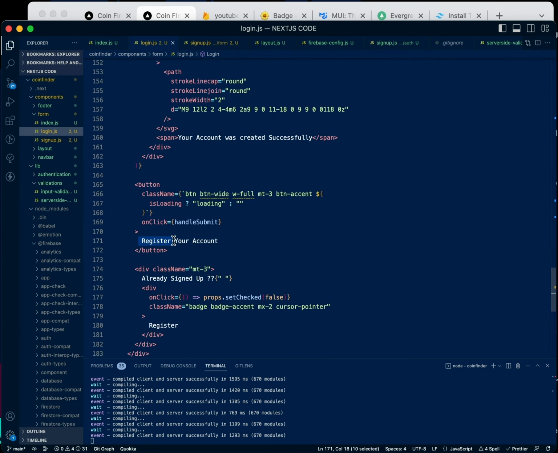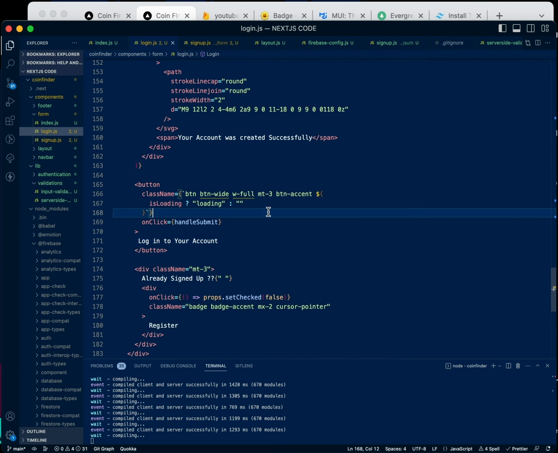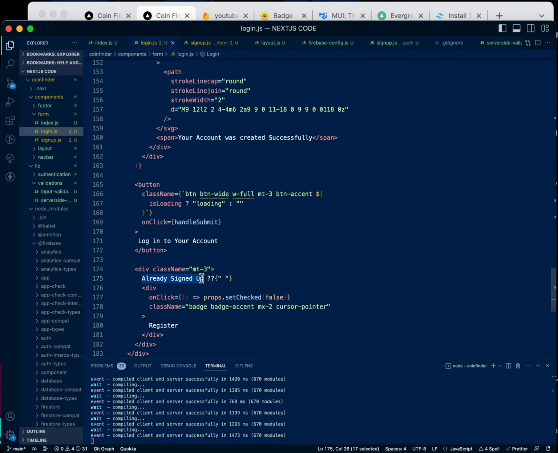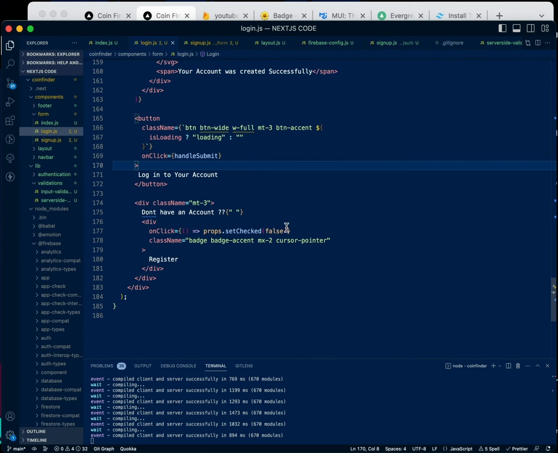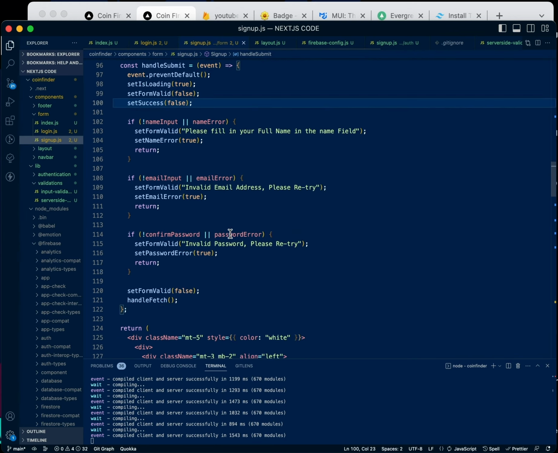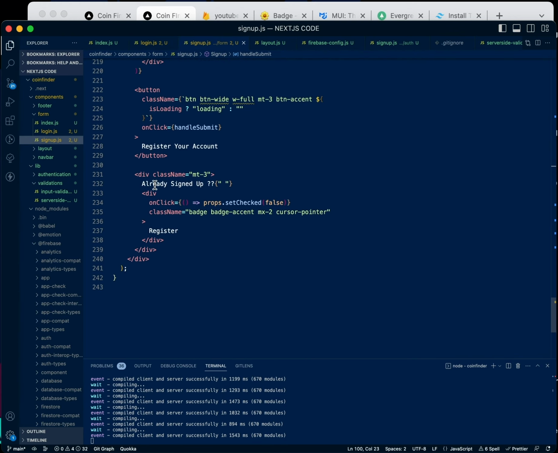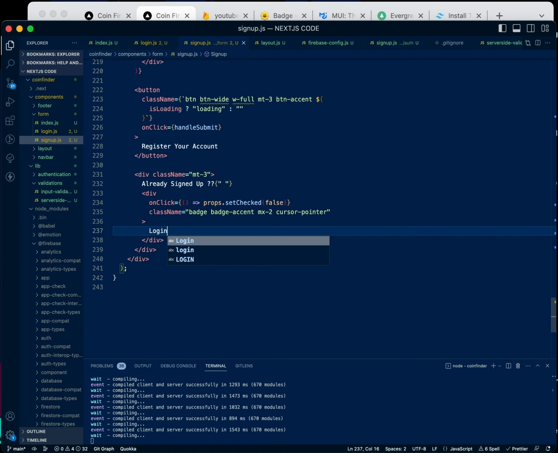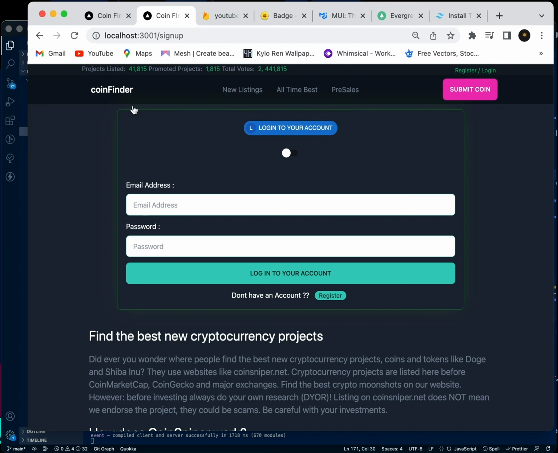Log into your account. Let's have an account. Yes, register. So here it should be true. And over here, sign up. Already signed up. Login. All right, so login page now.